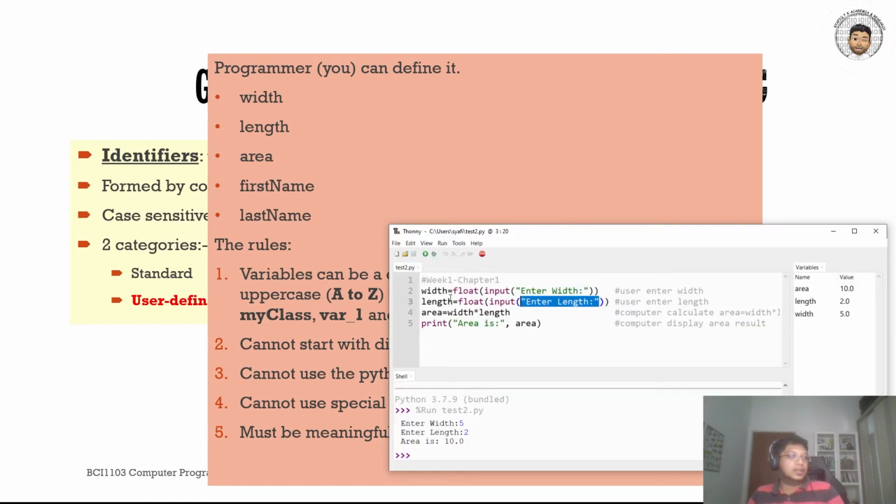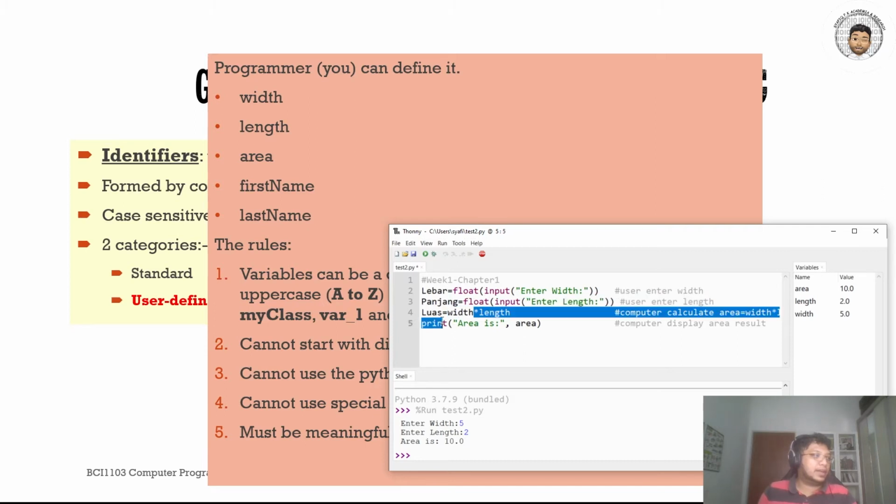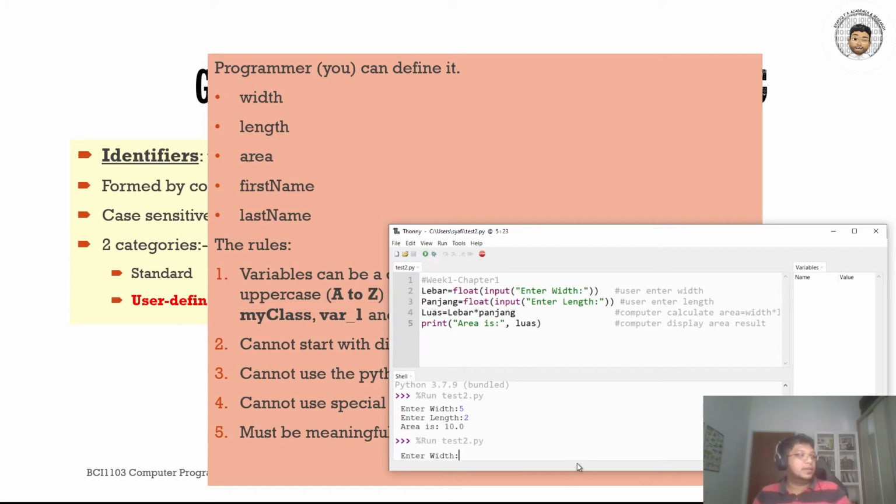So for example, here you don't have to use width, length, and area. You can use panjang. Sorry, lebar is width in Malay. Panjang is length. Area is luas. So here you change it to lebar times panjang. So it's still usable when you run it. Or even this one, because I didn't change the text to display, I should change the text here, lebar, panjang. So it still works as usual.